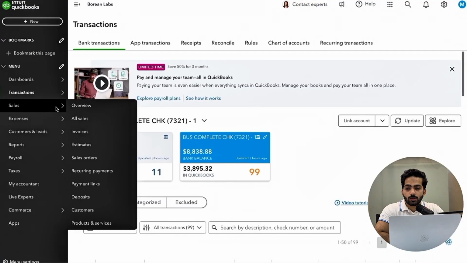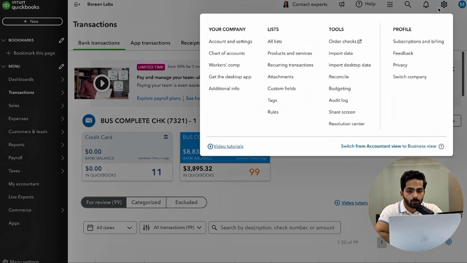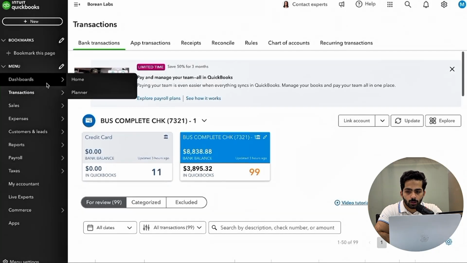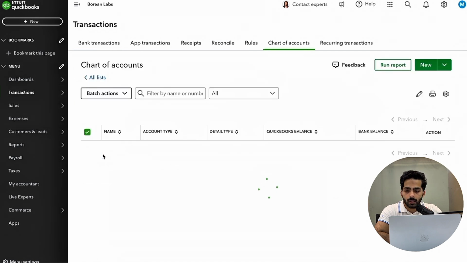Okay, so how do we set up on QuickBooks Online? What's the right process to do it? So let's head over to QuickBooks, and now if you can see on the top right, you can either go from here on the gear section and click on chart of accounts, or you can also go to the chart of accounts by going to transactions and then chart of accounts. Both will lead you to the same place.